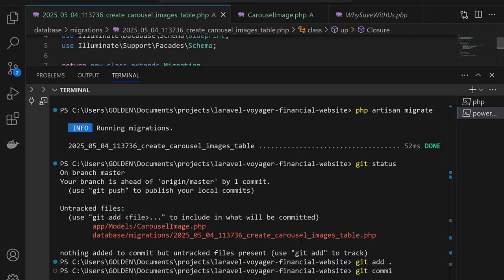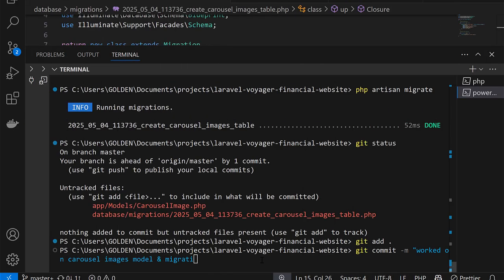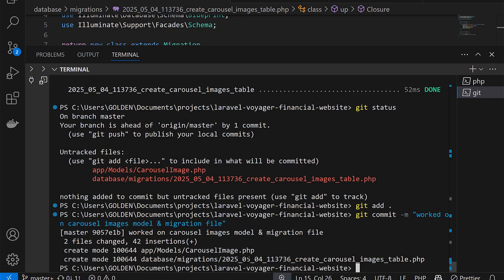Then git commit -m. Then my task has been worked on Carousel images, model, migration file. Then I'll go ahead and commit.